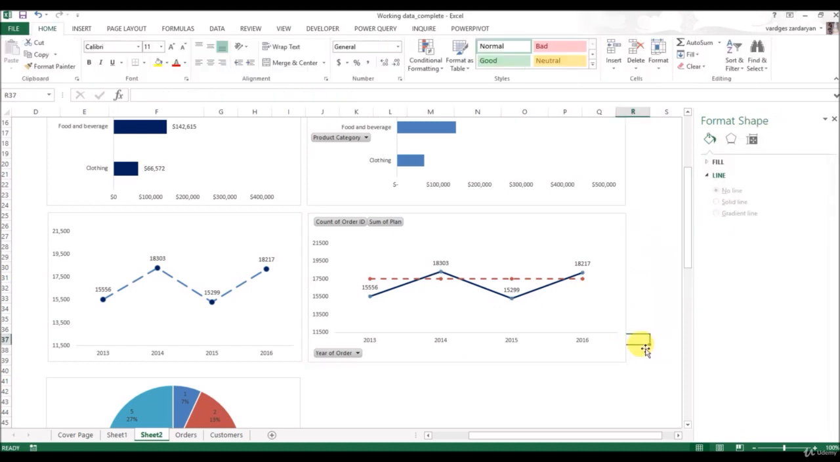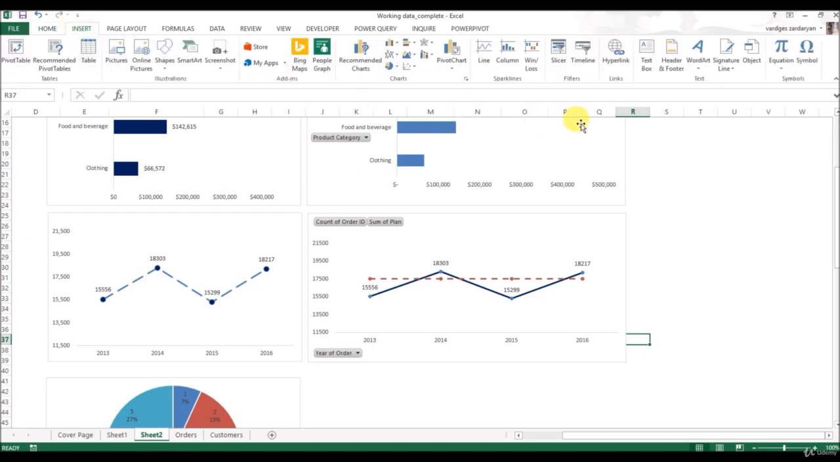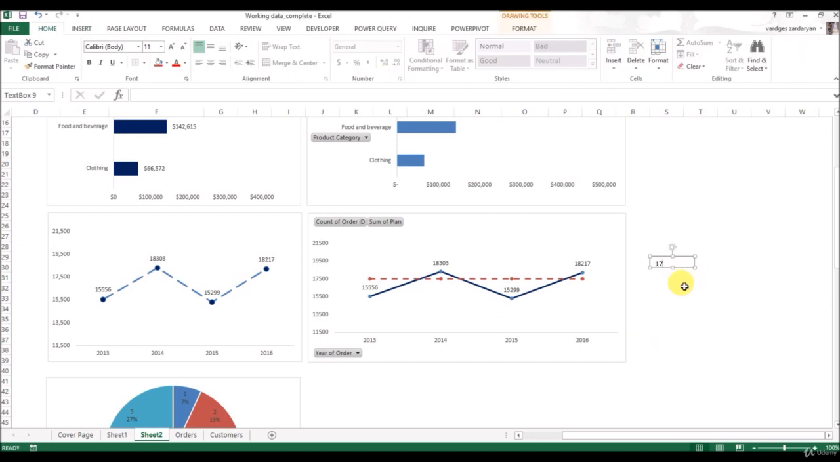And let's add a text box. Let's write this value and drag it here to see that this line shows the threshold. And in that case, in 2013 and 2015, we had less orders than we planned.